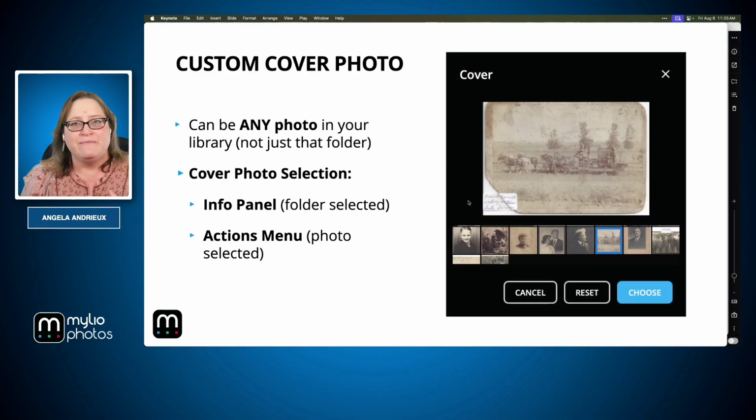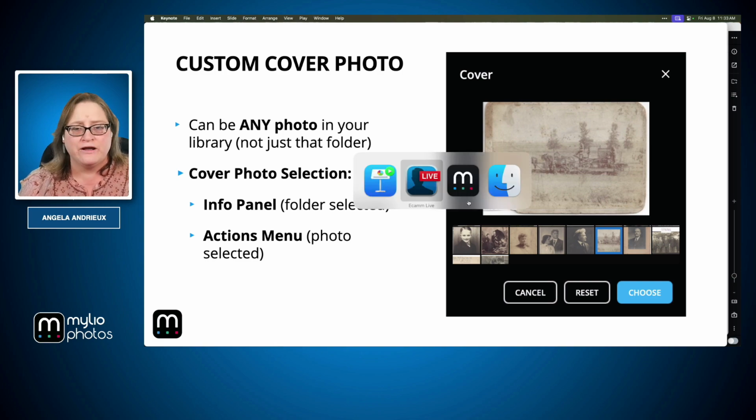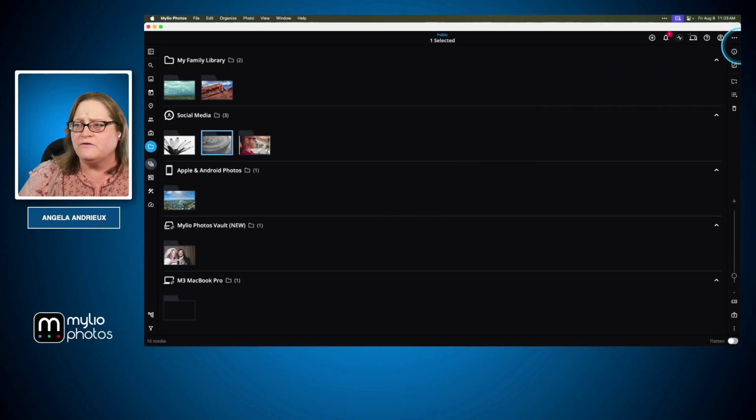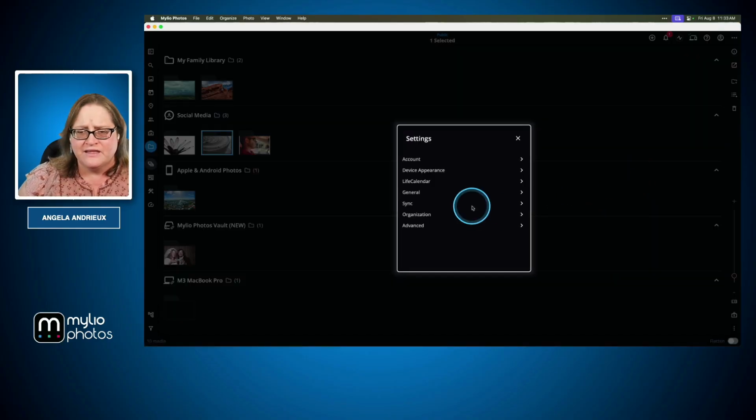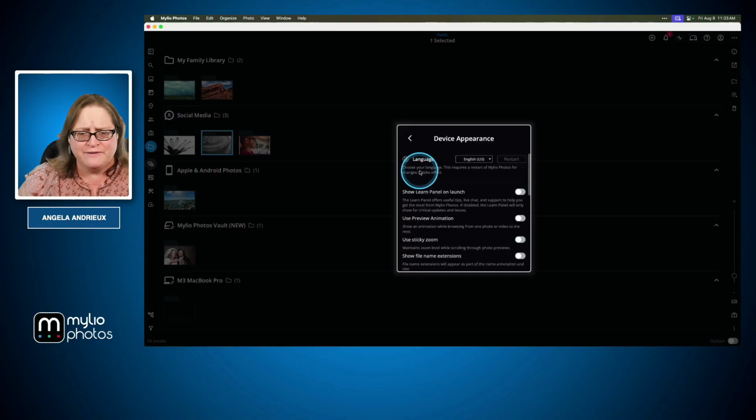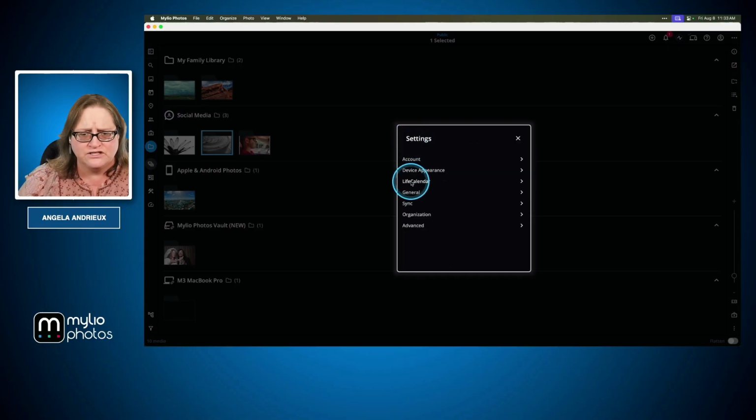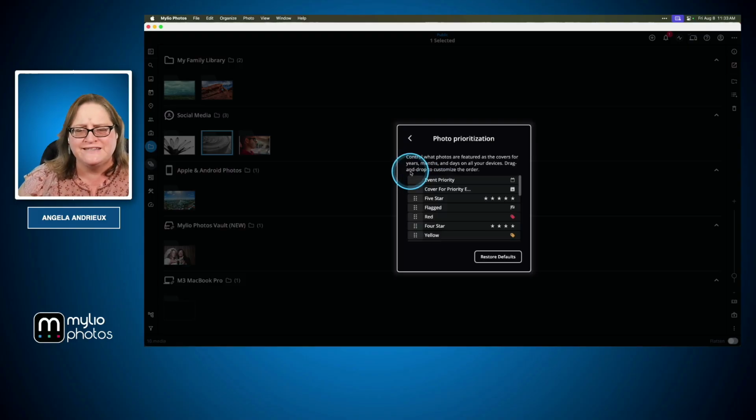It can be images that you interact with a lot, things that you've rated high, 4 or 5 stars, pick flags, things like that. So it's going to be looking at these photo prioritization settings and selecting images for you. Now, if you just want to stick with the default, let Mylio manage it, but you want to see what's being prioritized, you can always go here into Mylio, go up here to your More menu in the upper right, and Settings, and go here into Device Appearance. Actually, not Device Appearance. We want to go into Organization. Sorry about that. Photo Prioritization.